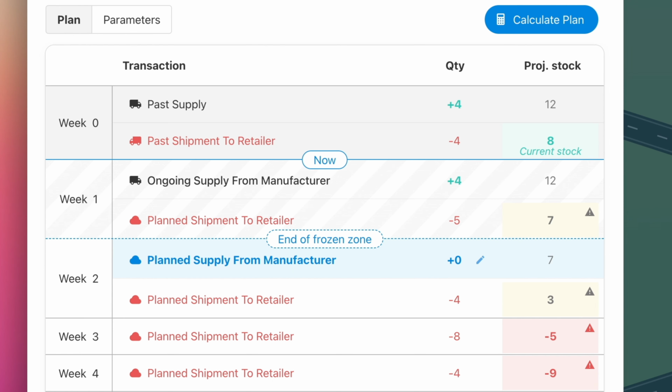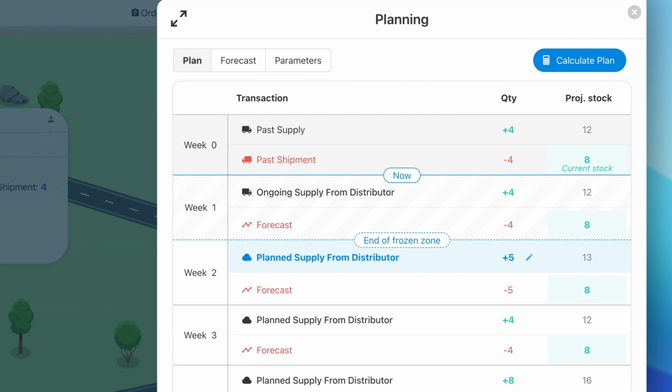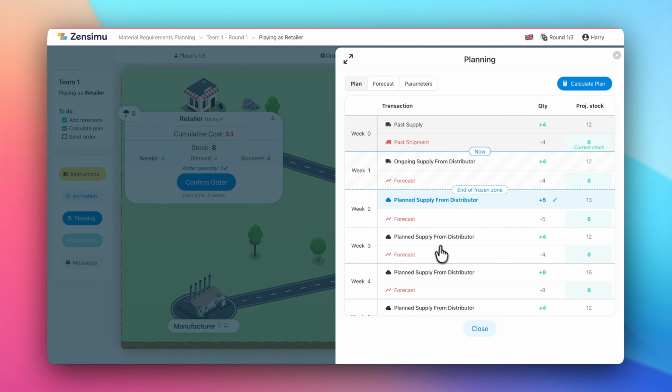Once calculated, the system suggests an order quantity for the current week to meet your future needs. Because there is a lead time, in this example 2 weeks, the order you place now will arrive later. You are always planning ahead. Close the planning window to return to the main map.